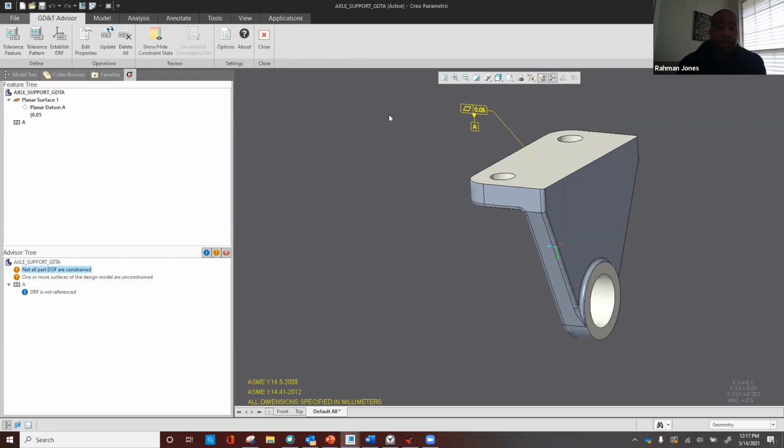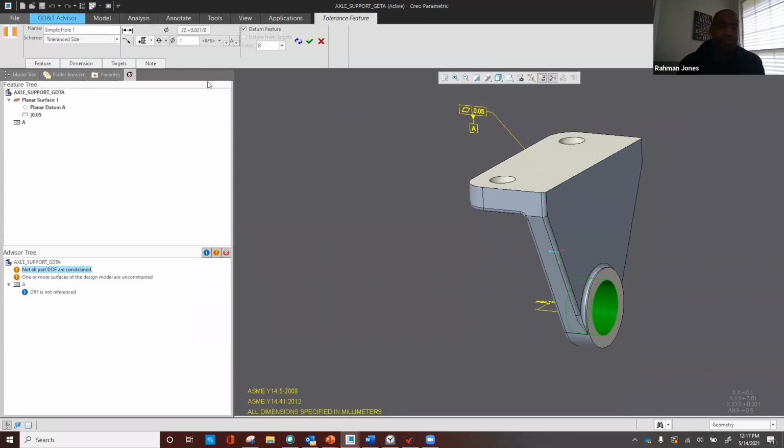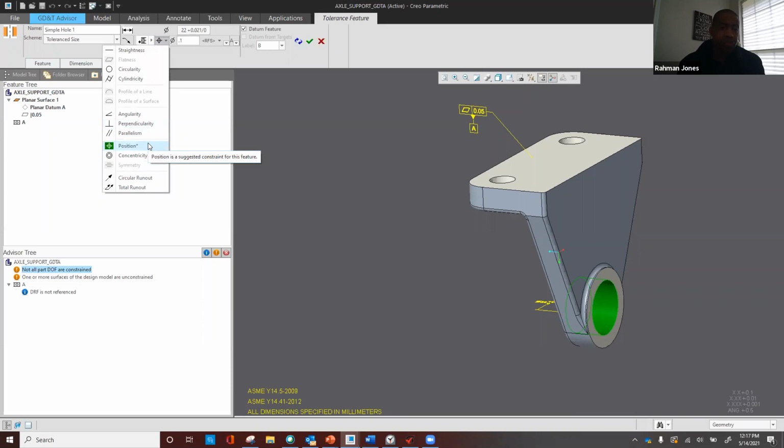So we've added in our first annotation, flatness of 0.05, and we called it datum A. Next, what we want to do is add in our next feature. And we see that tolerance of position is the most preferred characteristic based on the fact that it's green and also has that asterisk.